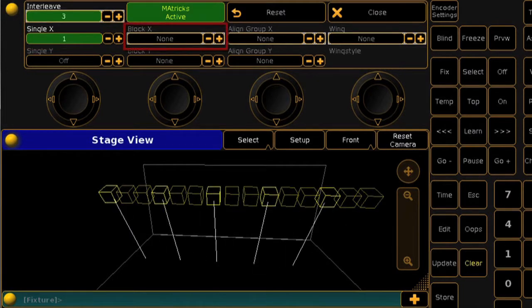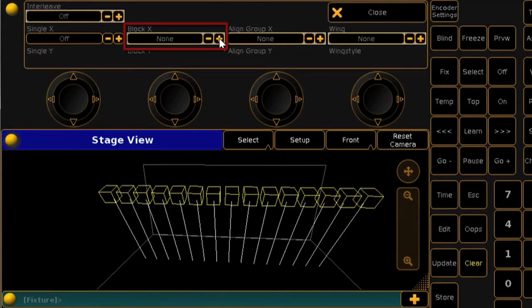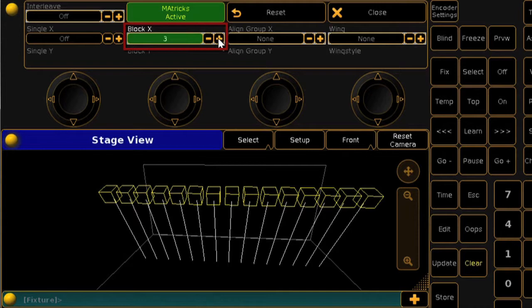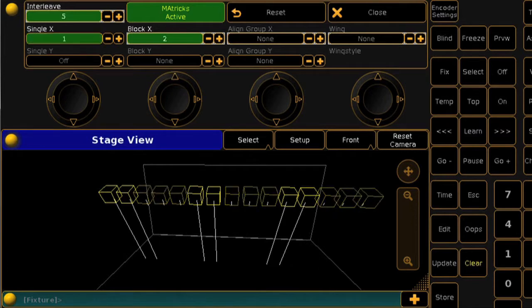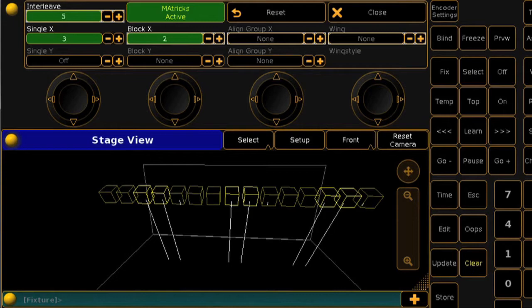The block options will allow you to select more than one fixture in each interleave, like the MAtricks groups in the Series 1. If I set my interleave to 5 and blocks to 2, I'll get the first 2 fixtures in every series of 5, followed by the second 2 in every series of 5, and so on.